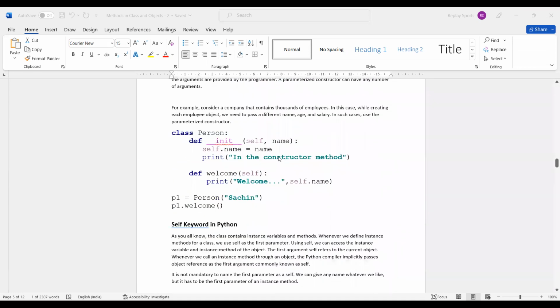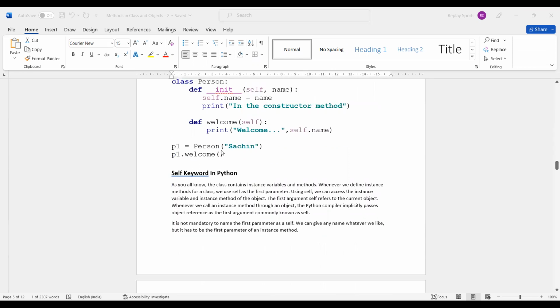And this is your parameterized constructor where you're passing a unique name every time you create an object. So the object will have the name that you pass while creating it. Here, if I create P1, P1's name will be Sachin. If I create P2 as Virat, the name will be Virat for P2. So that's about the init method.